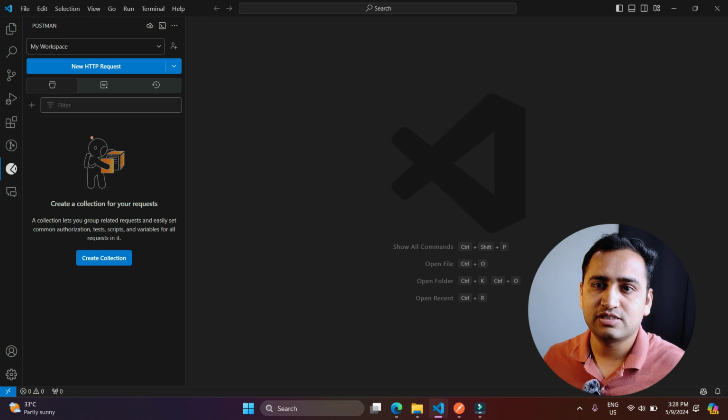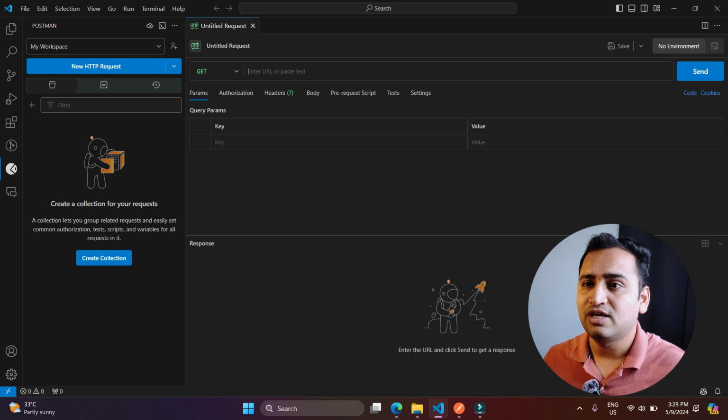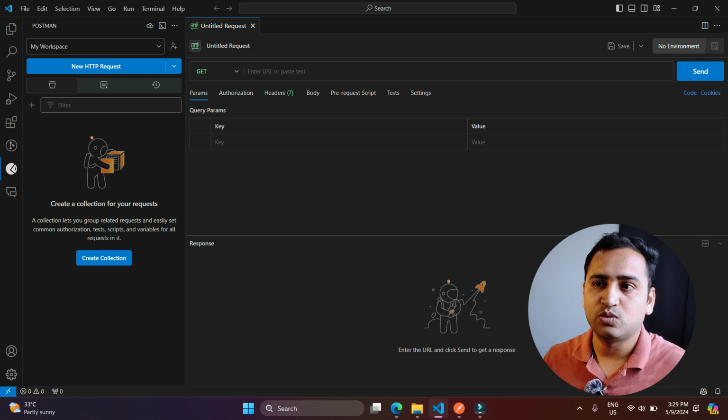So over here you can see that I can create a new HTTP request, and if I click on this one, then you will see on the right hand side we have a proper page, and this is how the Postman UI looks like.